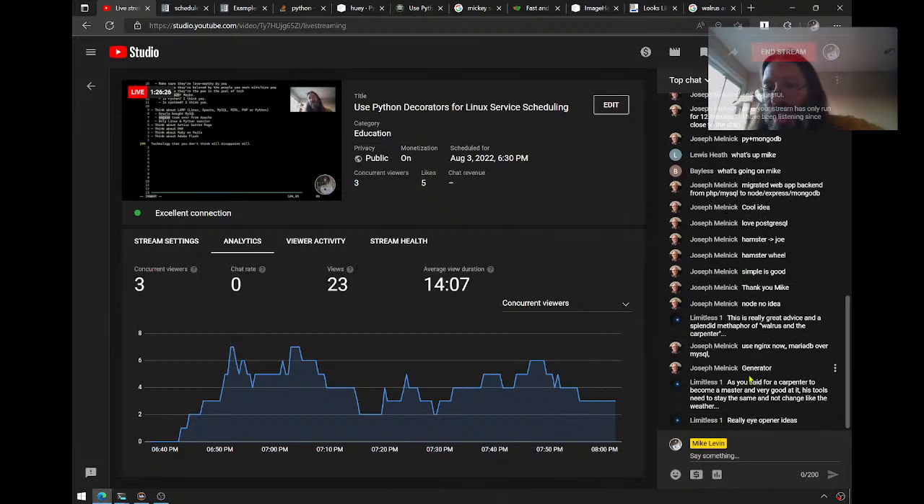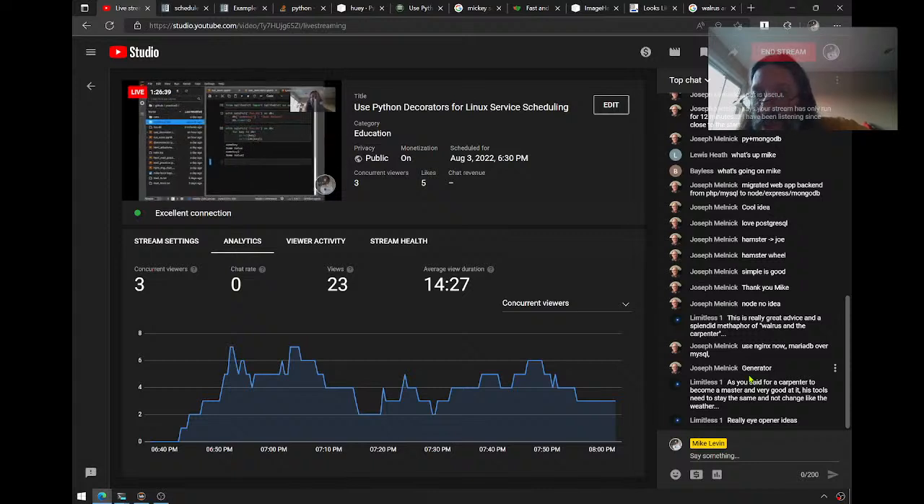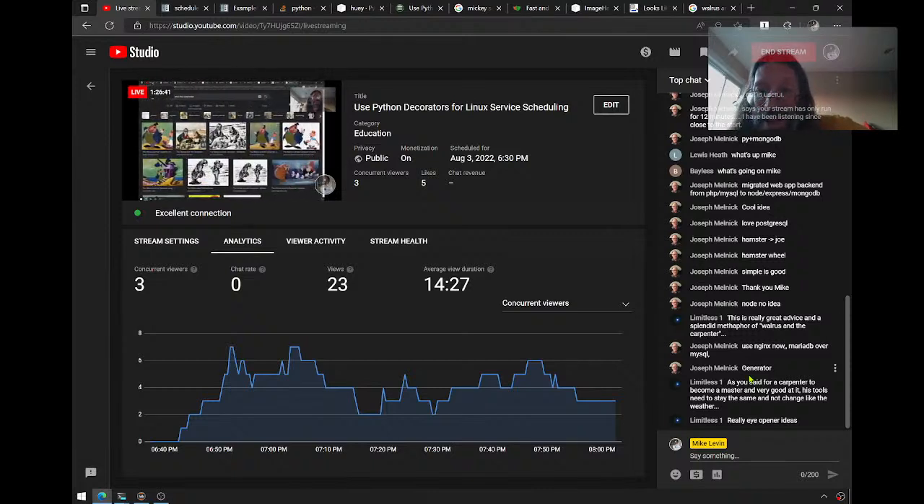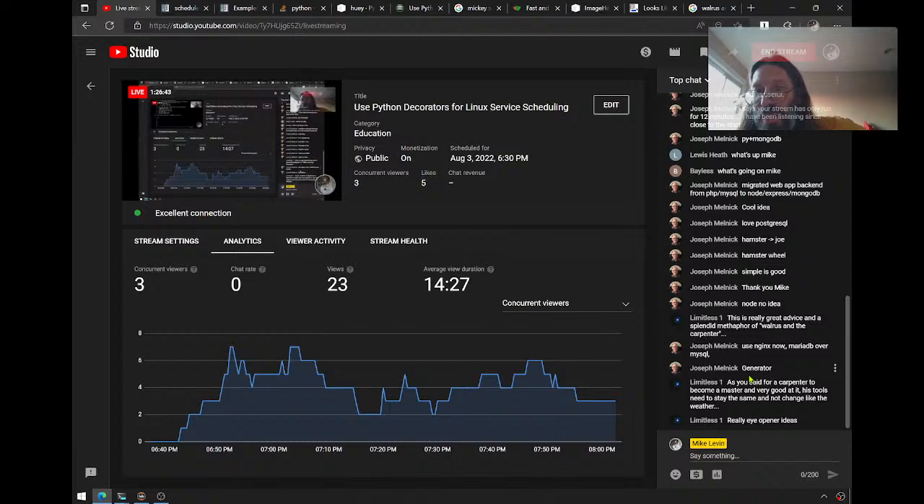Limitless One says, this is really great advice and a splendid metaphor of the Walrus and the Carpenter. Thank you, thank you. I did not invent it. Use Nginx now. MariaDB over MySQL. Generator, Joseph says. I'm not sure what you mean by generator. There are generators under Ruby, which are extremely different than generators under Python. And you spell it with a capital G, so maybe it's yet a different generator I'm unaware of.